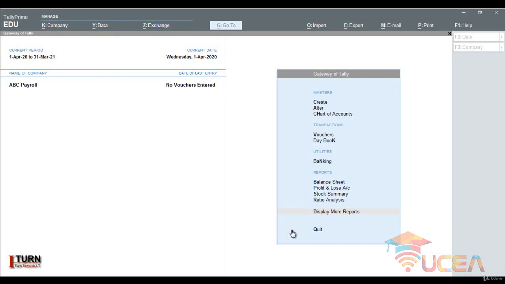Welcome back student. In this video we are going to have an understanding of payroll in Tally. Now surprisingly in Tally, apart from accounting and inventory, payroll can be managed also. It was not an initial feature when Tally was introduced, but later on payroll has been added.